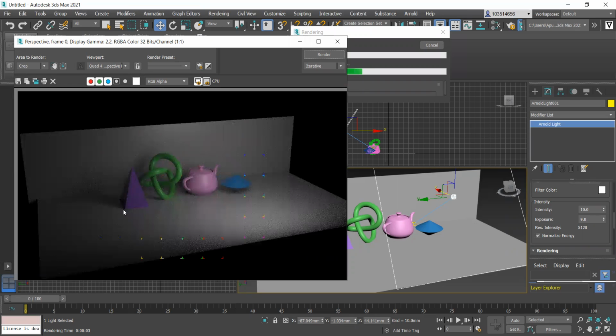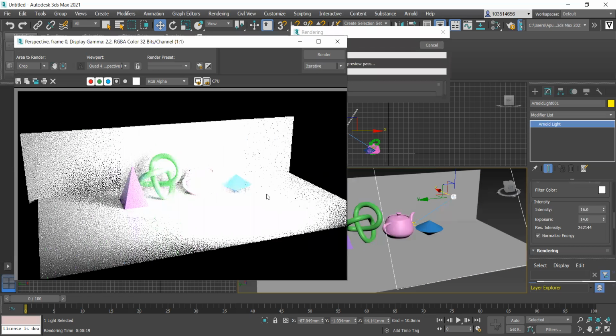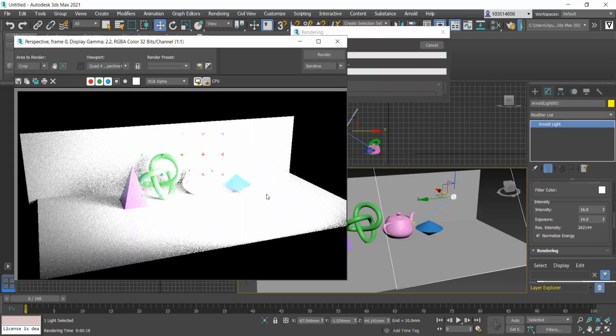Now I'll change the exposure and other settings again. Let's set the intensity to 16 and exposure to 14, and then we'll see how it's going to be. Now the exposure is too much, so we don't want it that high. We barely see the objects that we placed. We'll let it render. It's going to take some time.